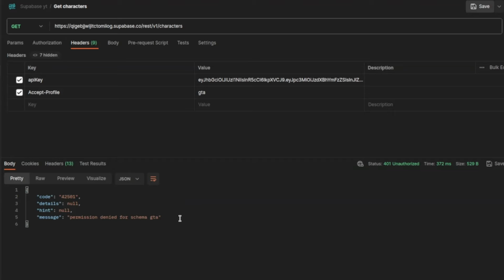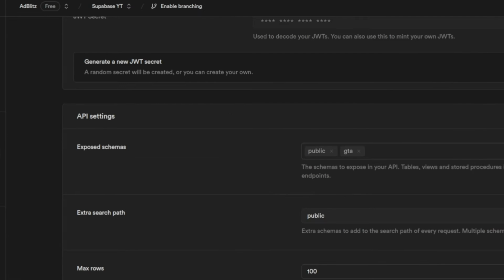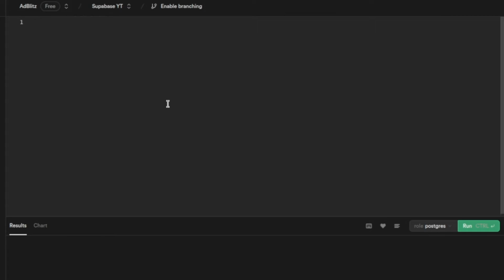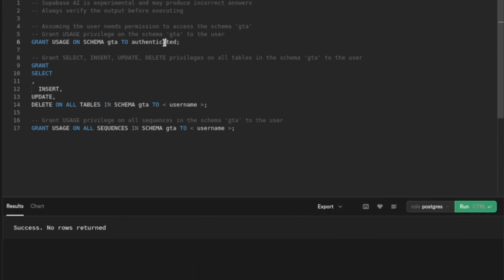All this I will explain in my RLS video, like what is a user, what are roles, and which role Supabase is accessing the database with. But for now, the thing you should know is permission denied for schema GTA says the user which is trying to hit the API does not have the permission to use the GTA schema. So to resolve the error, we again go to the Supabase dashboard and move to the SQL editor. In the SQL editor, we need to grant the permission on schema GTA to the authenticated user, right? So we need to grant access to the anon role.